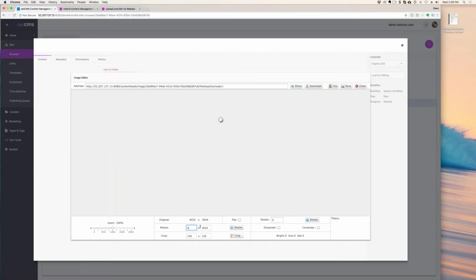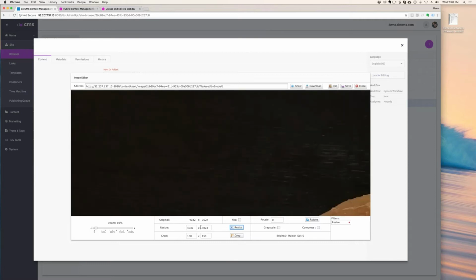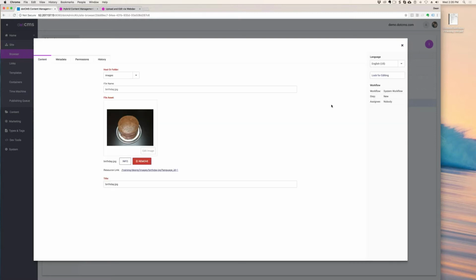Oh, don't do that. Resize. That's redrawing my image. Okay. So let's see. 400. Resize. Okay. I'm going to click save.